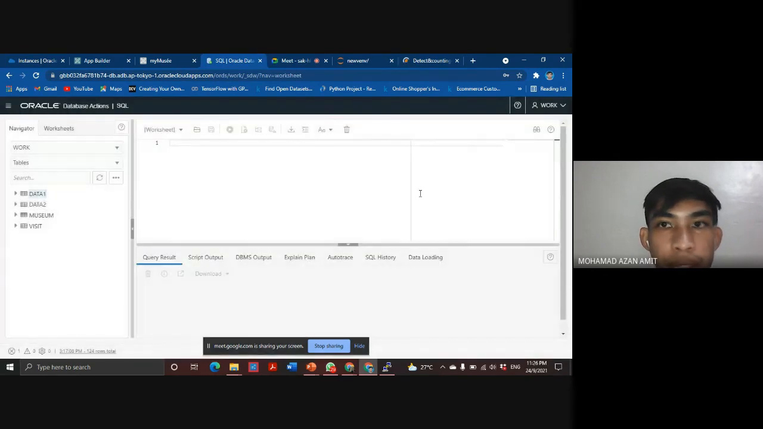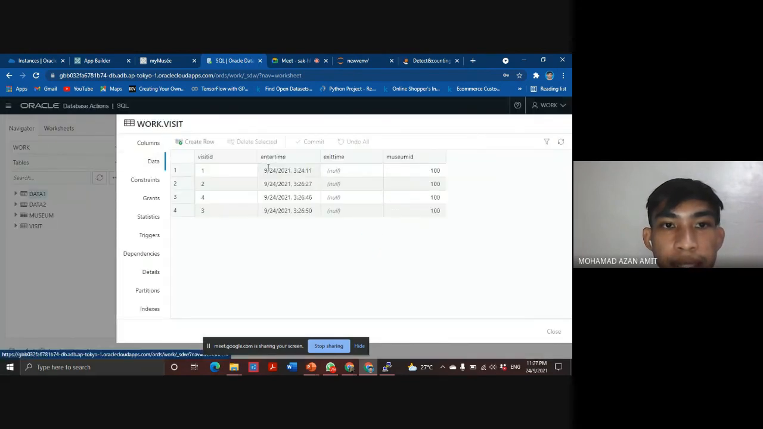As I said before, the data collected from the object detection will be stored in the table visit. Now we can see that in table visit there is some data of visitors entering the building. There are 4 people who entered the building and none have exited yet.